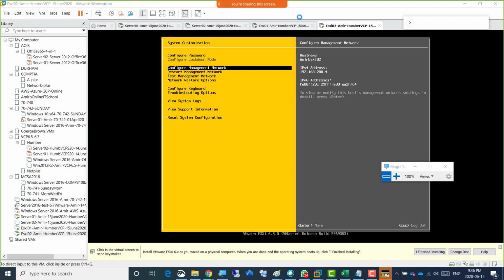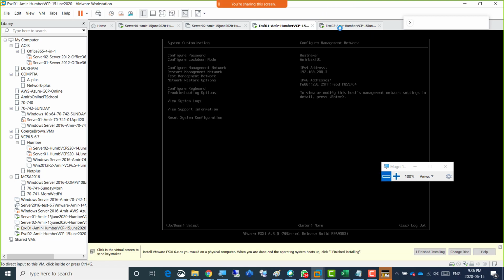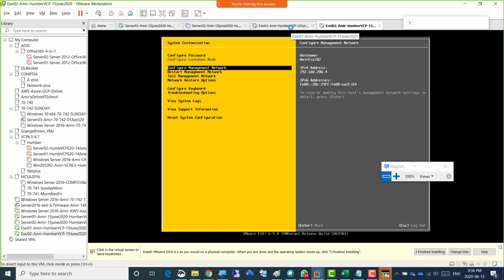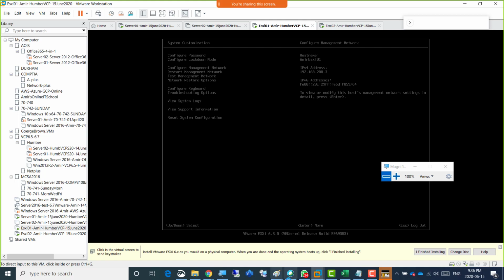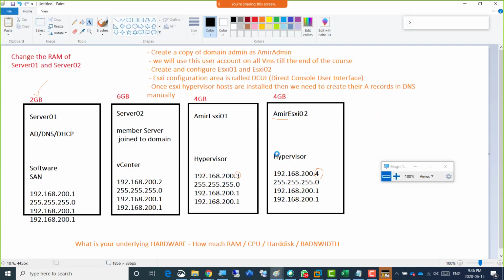Okay, anyway, so now there's that E6i1 and E6i2. Both are configured. Yay! So if both are configured, we go back to check our progress here. Okay, that's done. What's next? Next is this. We need to create A records for both E6i1 and E6i2.